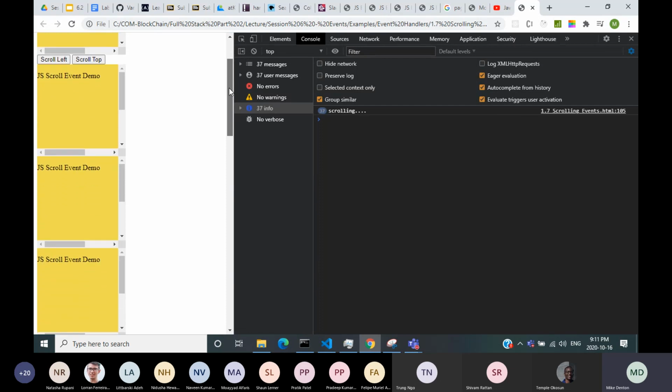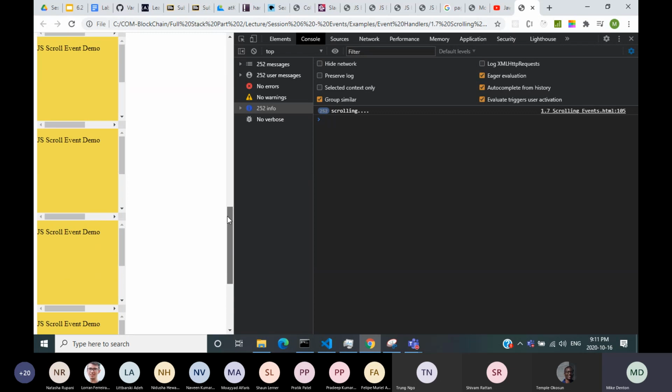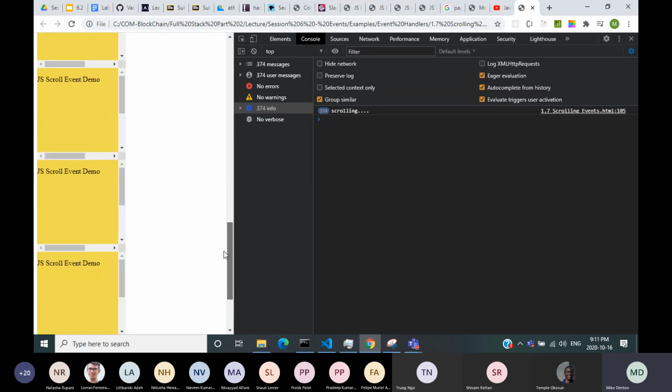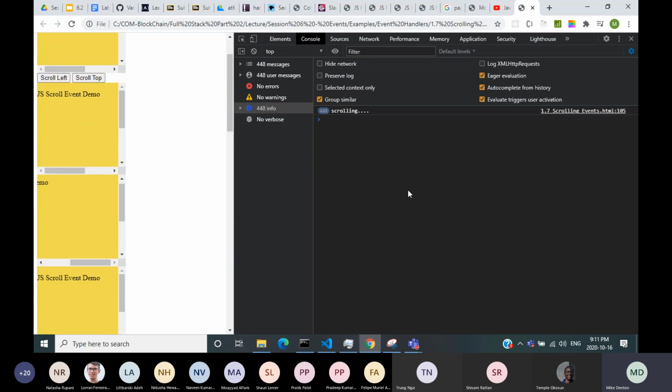As I scroll, you can see it's triggering. So that's how you trigger the window scroll, and that's really this listener for the window itself. You could also attach it to the document as well. If you were scrolling on the inside using these panels, you could capture that as well. Now that's the on scroll.